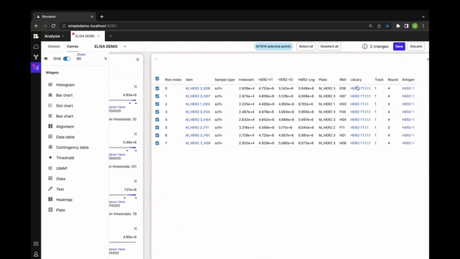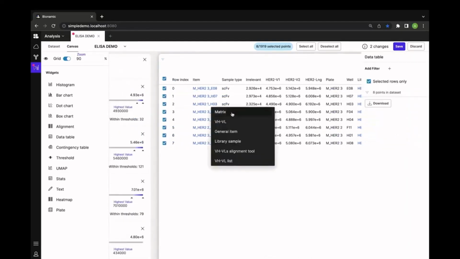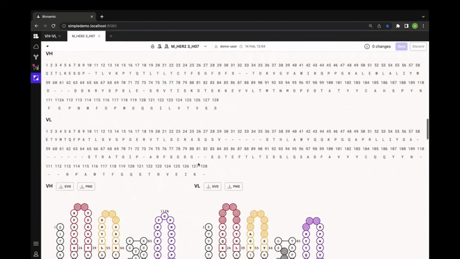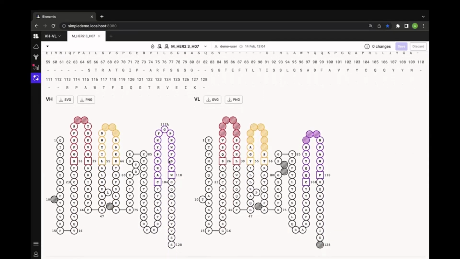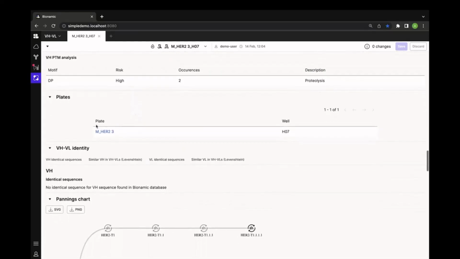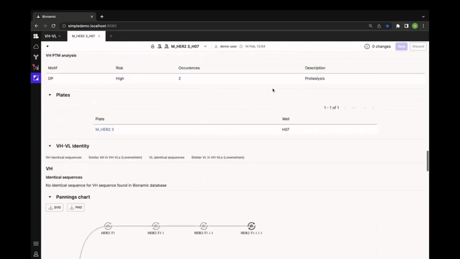Here I can see things like which library they came from and what antigen. I can also just click one of them if I want to dive deeper into this particular clone. Here I can see the VH and the VL sequence with its IMGT classification. I can see if it has any liabilities, which plates in our system it's located in, and in which well. I can also see from which library in this discovery campaign this clone was originally picked, and so on.